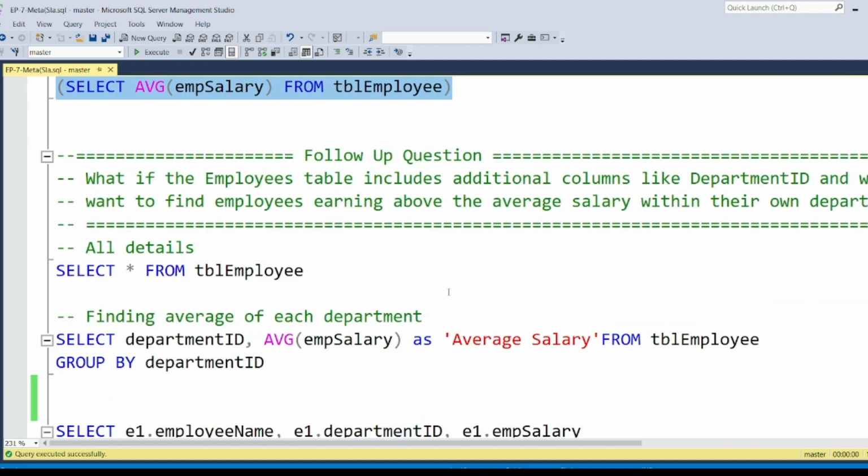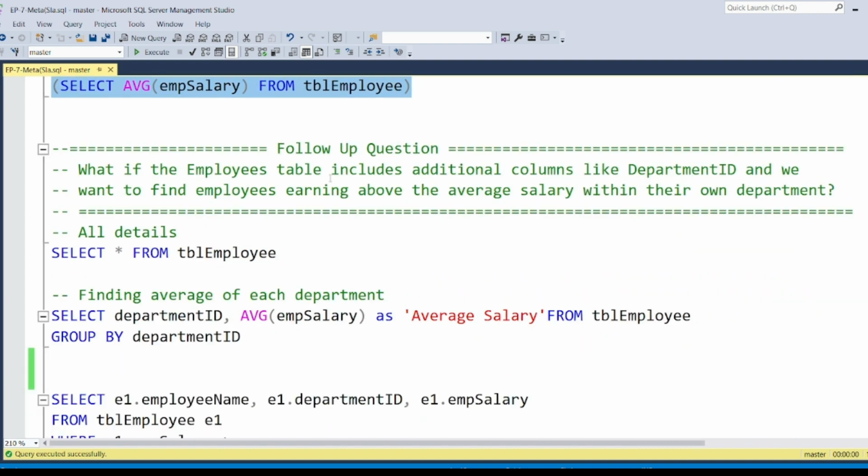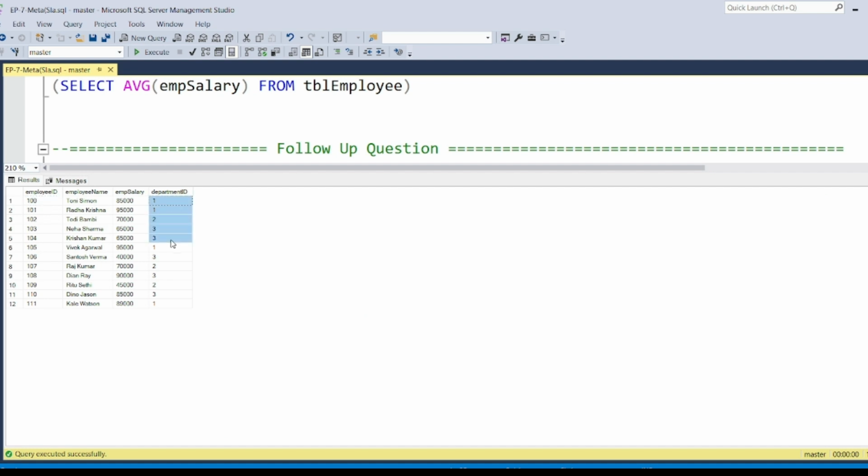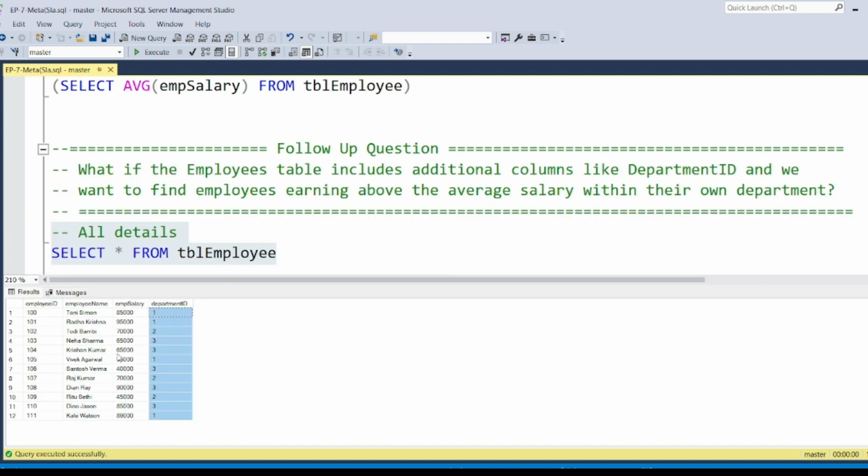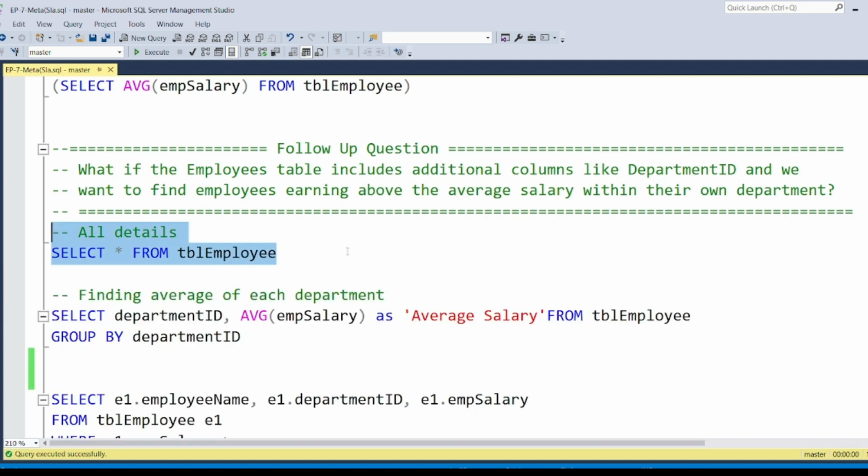So let's address the second part of the question. What was the second part? What if the employee table includes an additional column like department ID? Obviously, this has a department ID. Now find the details of the employees whose salary is more than the average of that particular department. So it is a little advanced here.